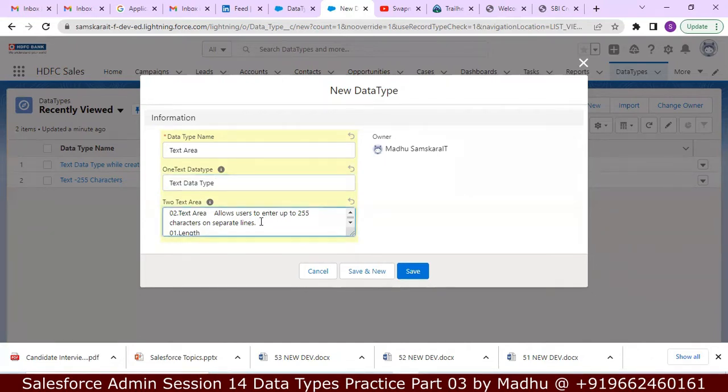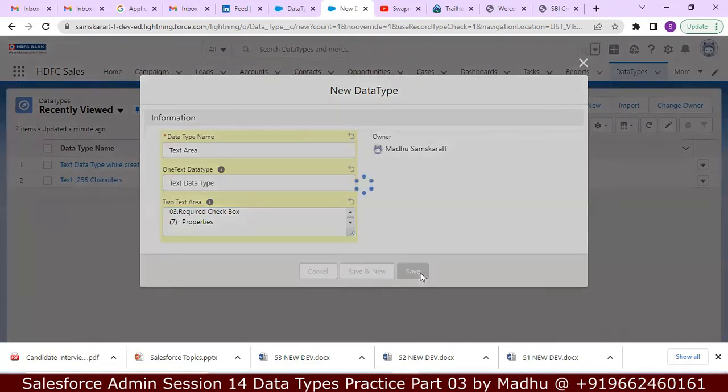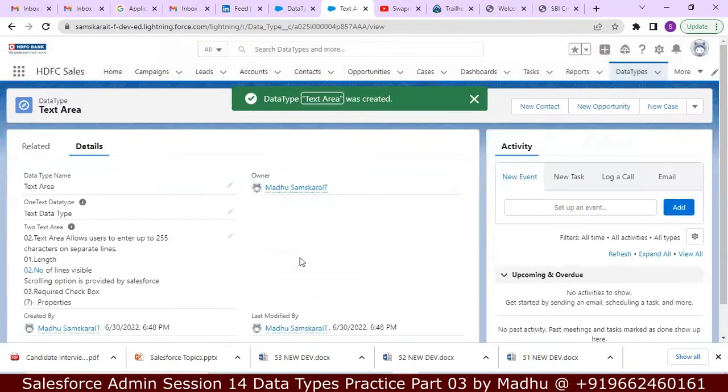But here you can do whatever way you want. Here we have copied from this line till this line, then this one, second line, third line, like this. We have displayed many lines. Then click on save. So this is showing like this.